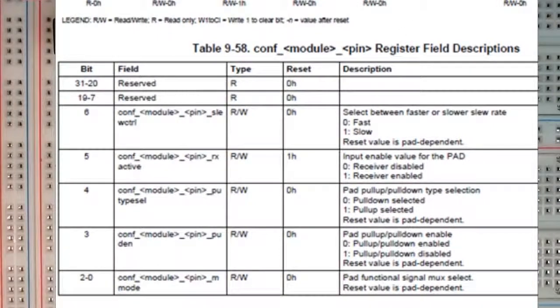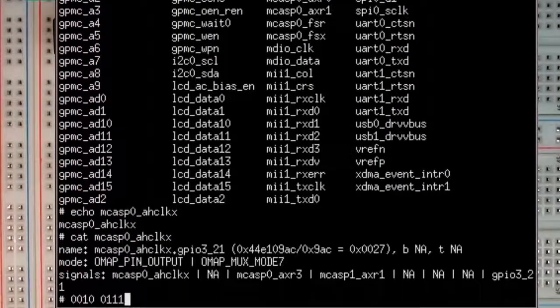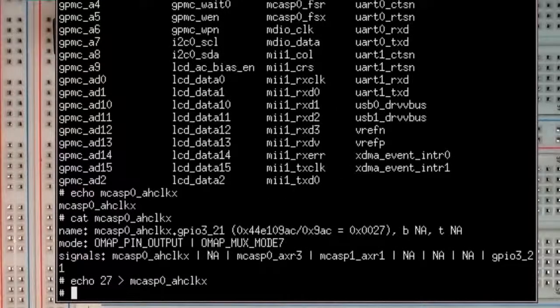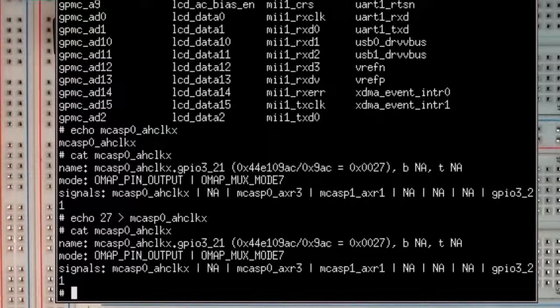Okay, and let's look at, is that what I have? Well, that's what I have here, 0, 0, 1, 0, 0, 1, 1, 1. So that's 2, 7, 27. So we can echo 27, it's hexadecimal, to MCASP0_AHCLKX. And just to show you again that this is working, MCASP0_AHCLKX. Okay, so that means that that pin is set up now as an input pin.